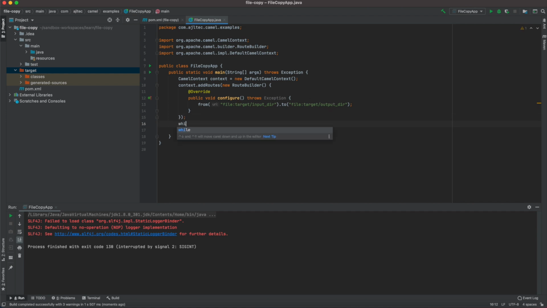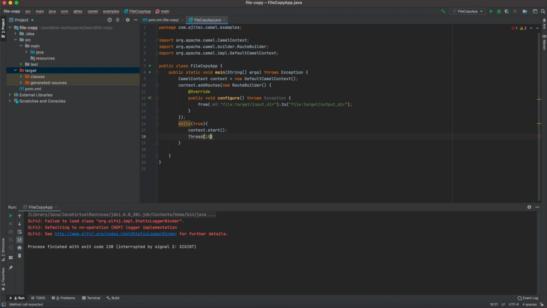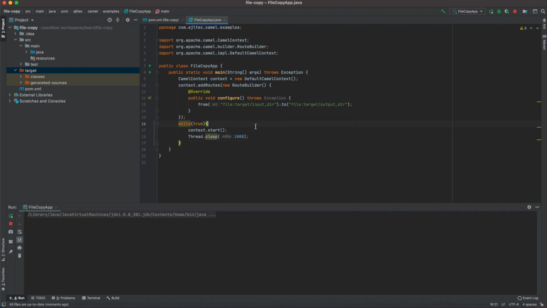Let me make some more changes over here. I'm going to add a while loop. What this will do is poll this particular input directory location every 1 second. So I'm going to add a thread.sleep. So now the setup is done. Let's try to run it.